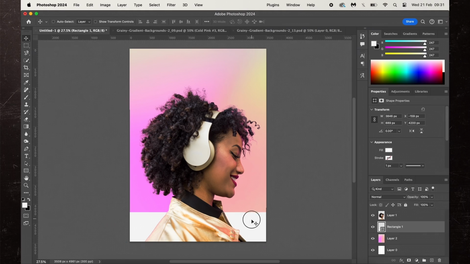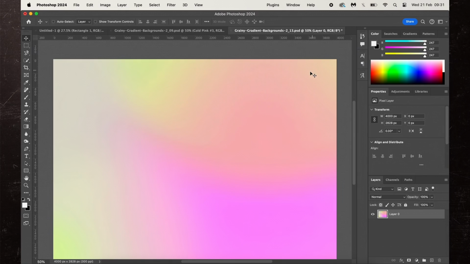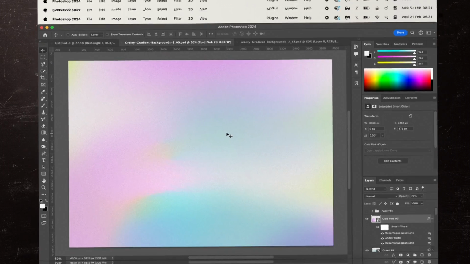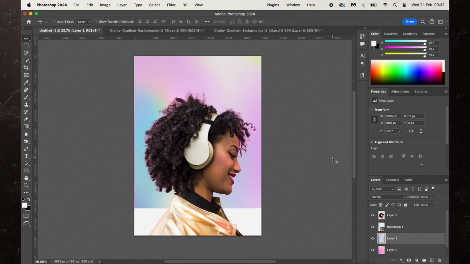I'm curious to see which of my two gradients works best on this composition. So I'm quickly going to blur the other one out and I'll be right back with that. So here's the other gradient, and which one do you prefer?